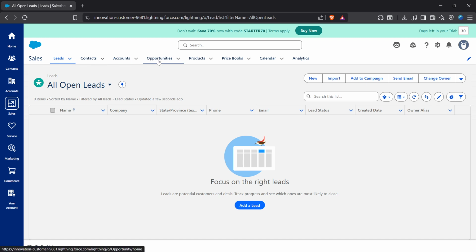Look toward the top right area of the list view for the display selector. This is the control that lets you choose how the list is presented. Depending on your current view, you might see something like Kanban or split view. Click the display selector to open its options. From the options, choose table.